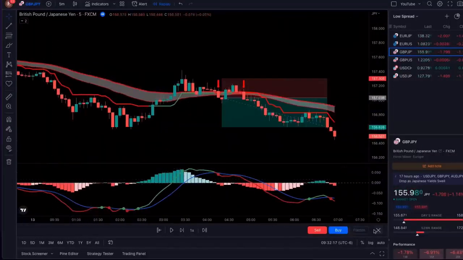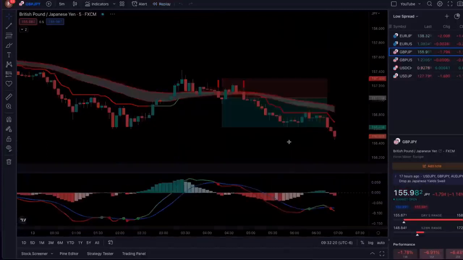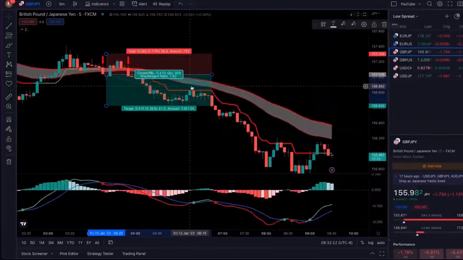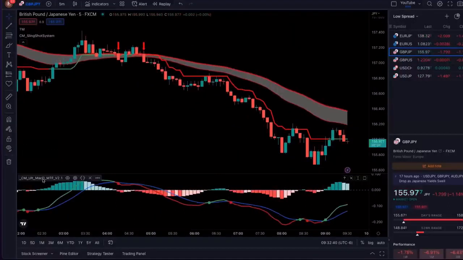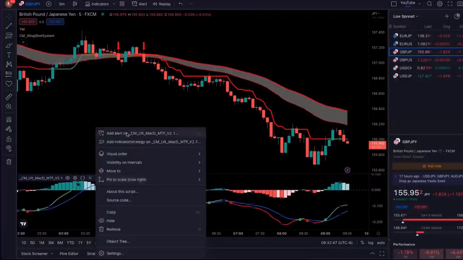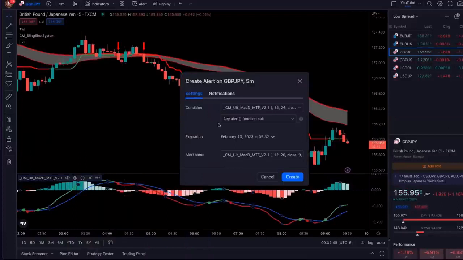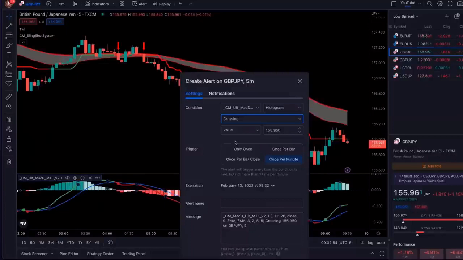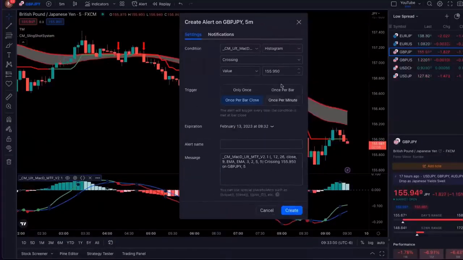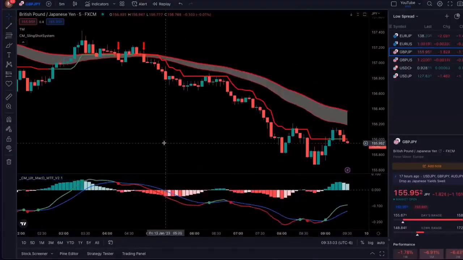Let me get out of replay mode first. Okay. Oh, and the market continued to tank after that, which was awesome. So to set up the alerts, you'd come down to this indicator right here. Click on the 3 dots. Click add alert. And the alert you would add is crossing. Okay? And once per bar close. Okay? Once you do that, click create. You'll have created that alert.